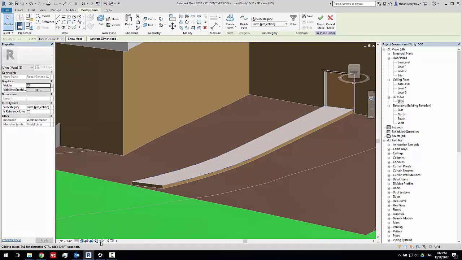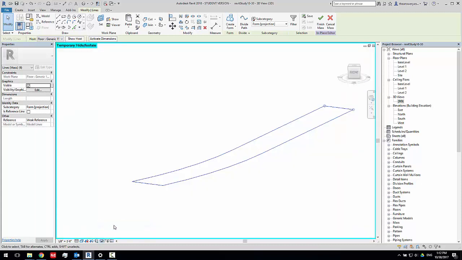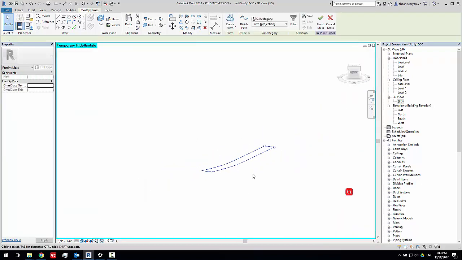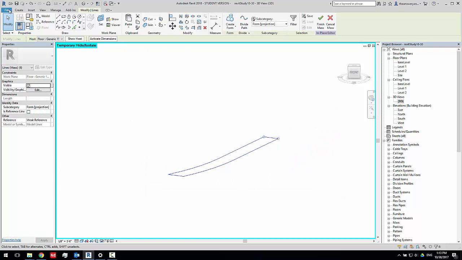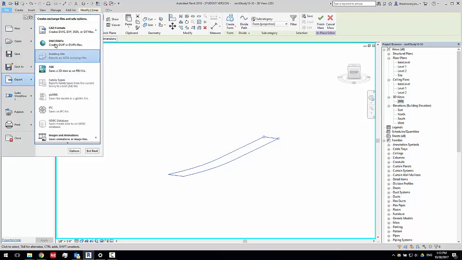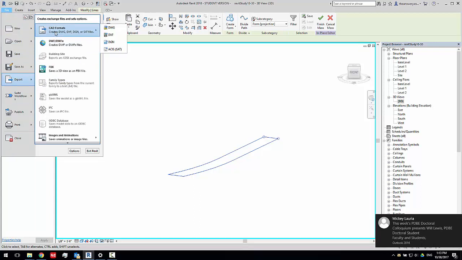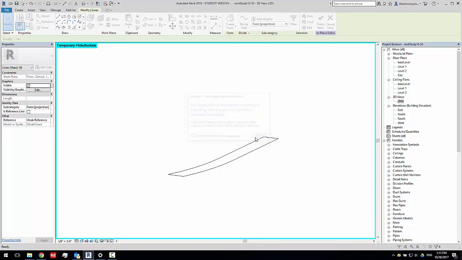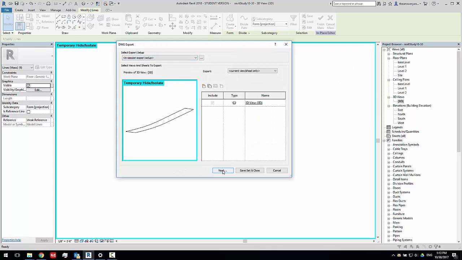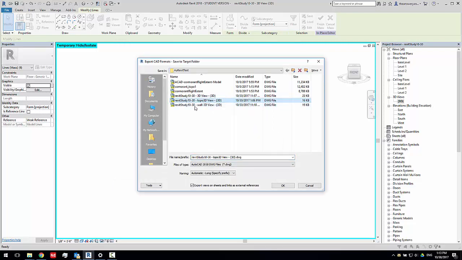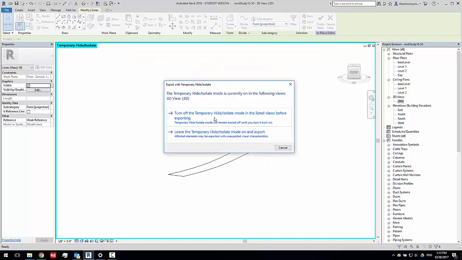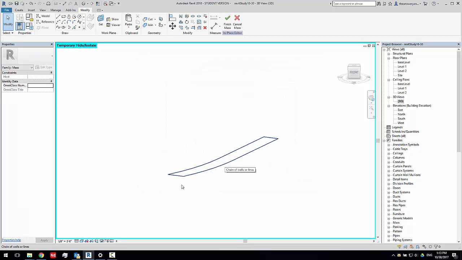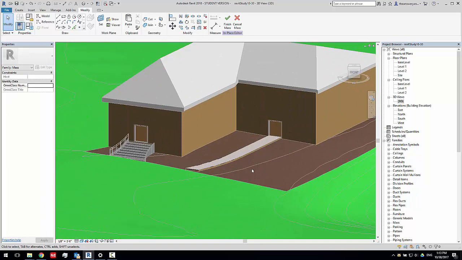We have to isolate the ones you want to export, and then we just go to File, go to Export, and export them as a CAD file, DWG. Go to next, and just select this topo file, click OK, click Yes, and just leave it like here. So we have this line, and then we go back to the topography.